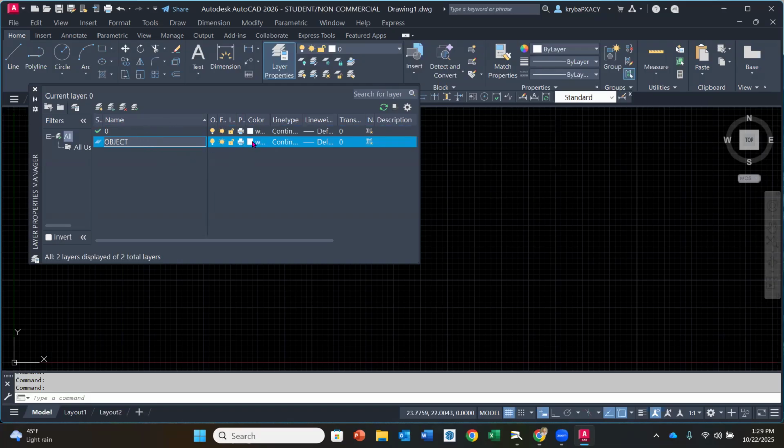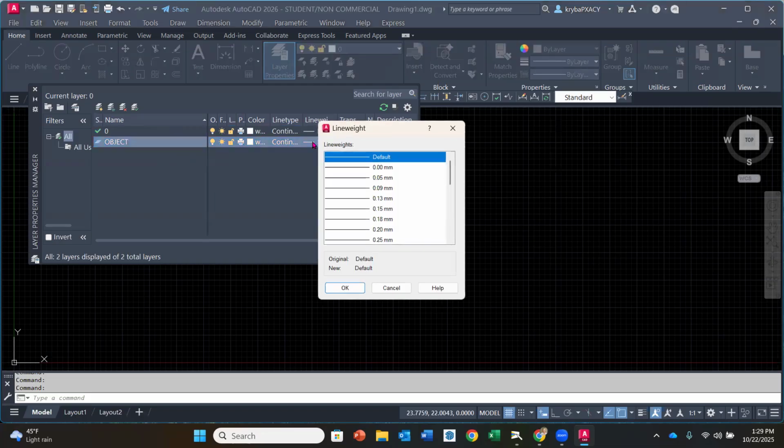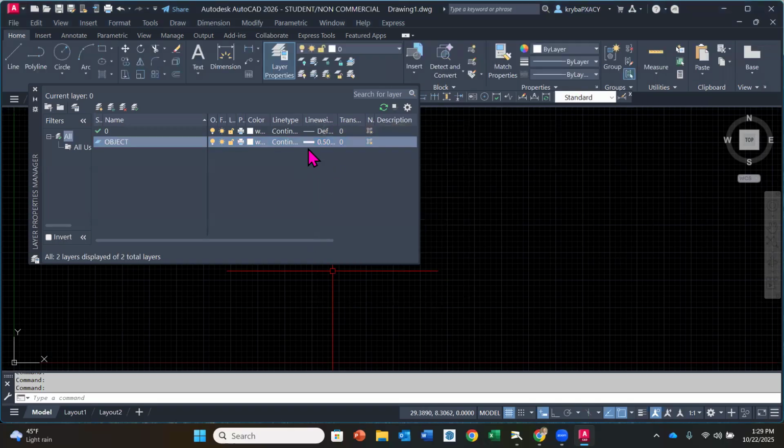I'm going to keep it as a color white. The line type will remain continuous, but my line weight is going to change from default. I'm going to go down here to 0.5 millimeters, so it's going to be a thicker line weight. Okay, object line layer. I'm going to hit OK. We're going to notice that that's going to be thicker. So I'm going to reselect on object, hit enter so I can do a new layer again.